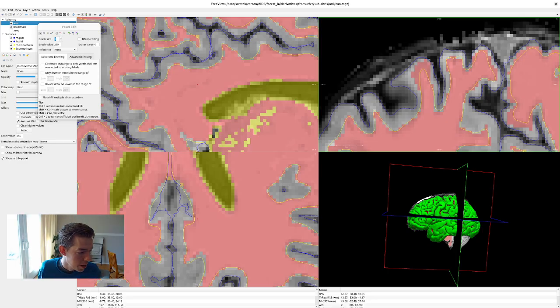lot of these things. When you're done, you just make sure you press save, which is Control S, and then close the program, and then rerun, and the other steps will be there.